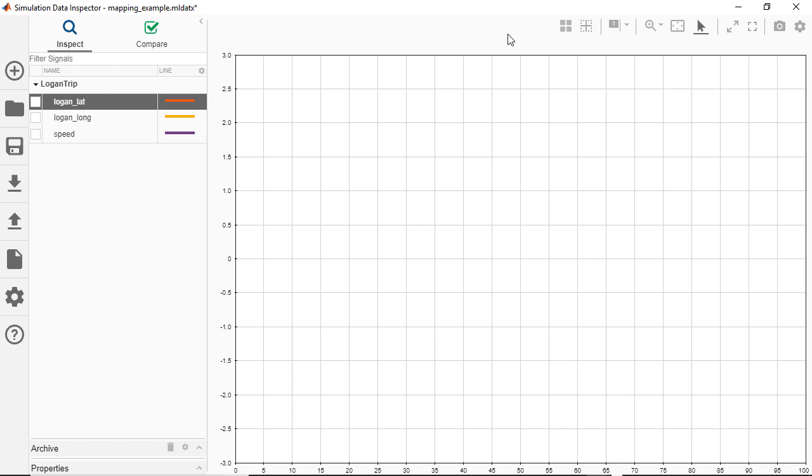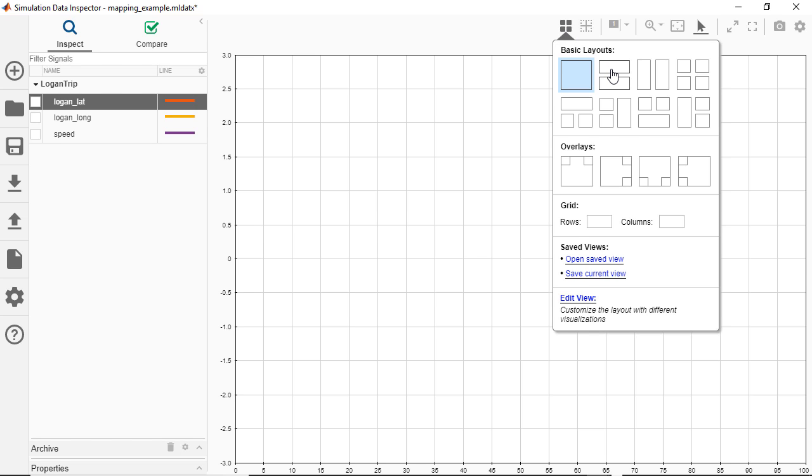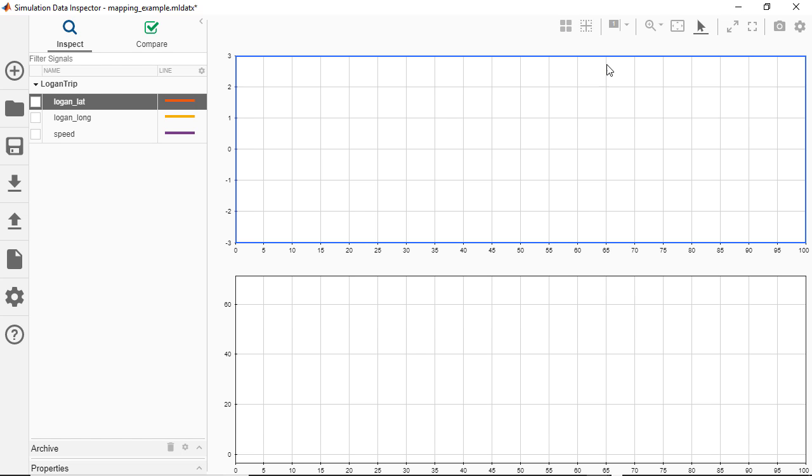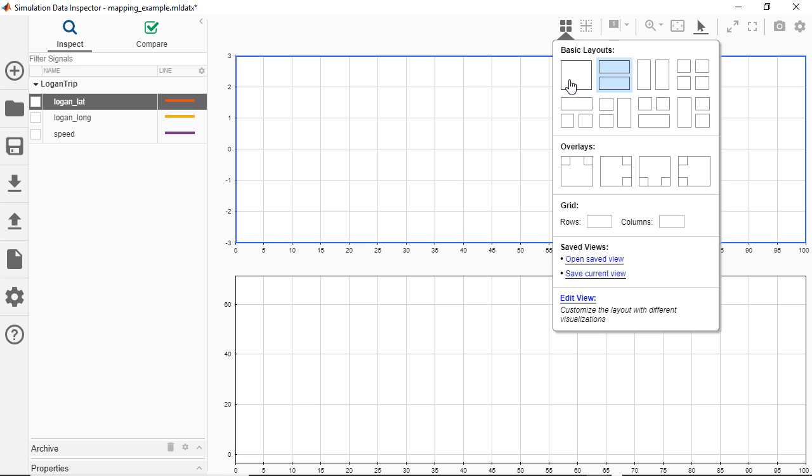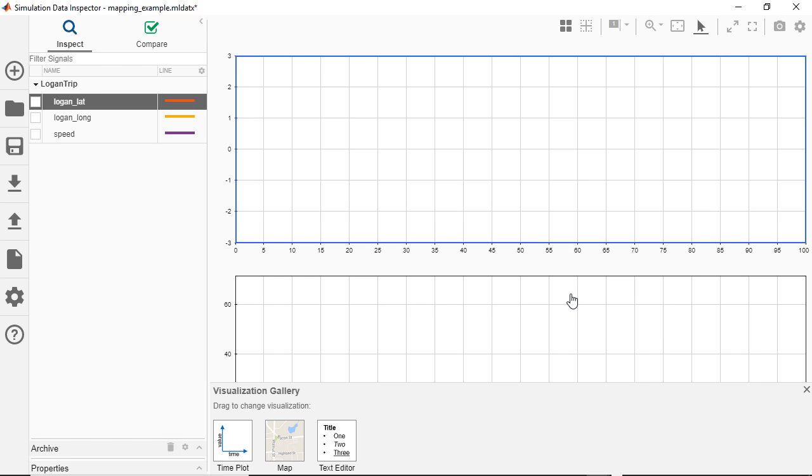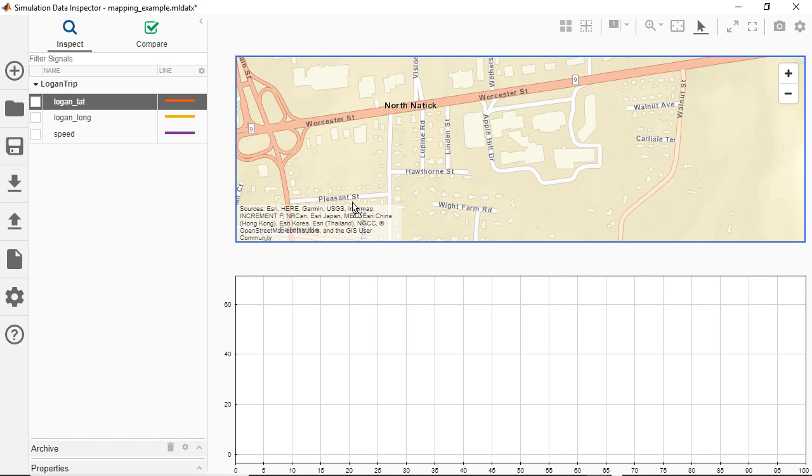The simulation data inspector now includes a street map visualization so that you can synchronize your plotted signal data with the location of your system. To add a map to the simulation data inspector, first open the visualization gallery. Then drag and drop the map option onto the plot area where you want to place the map.